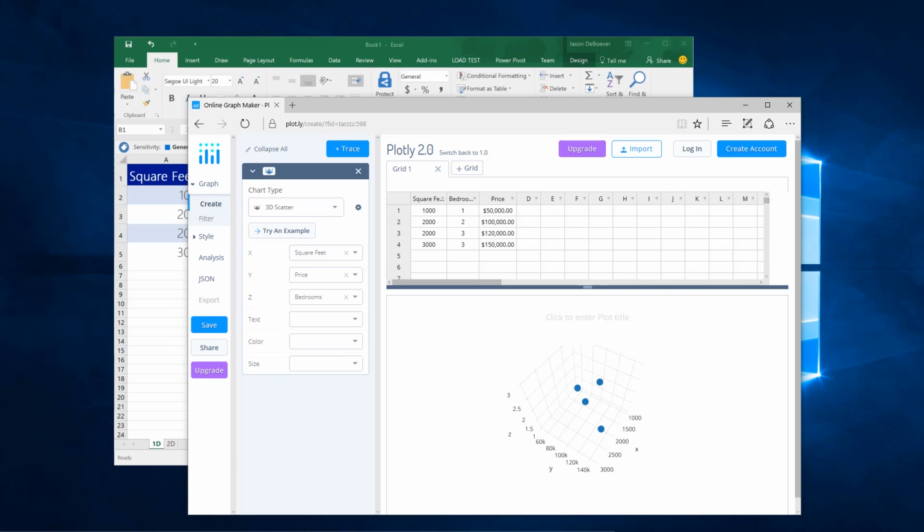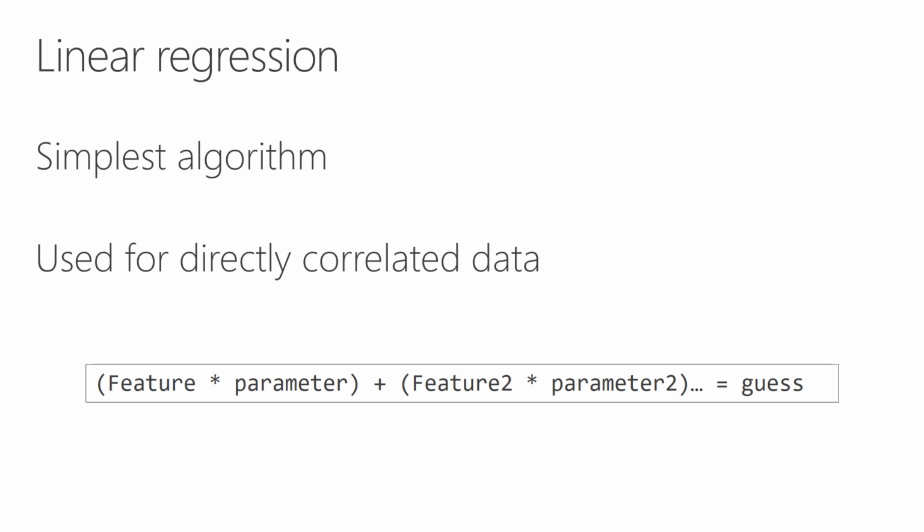Now, the thing that Excel did with that one piece of data is actually something called linear regression. But linear regression does generalize to more than one feature. Linear regression is really, really simple to understand. That's why it's the one we're going to dive into right now.